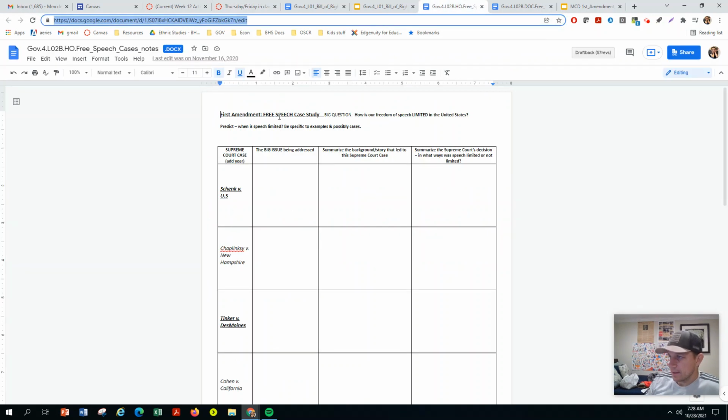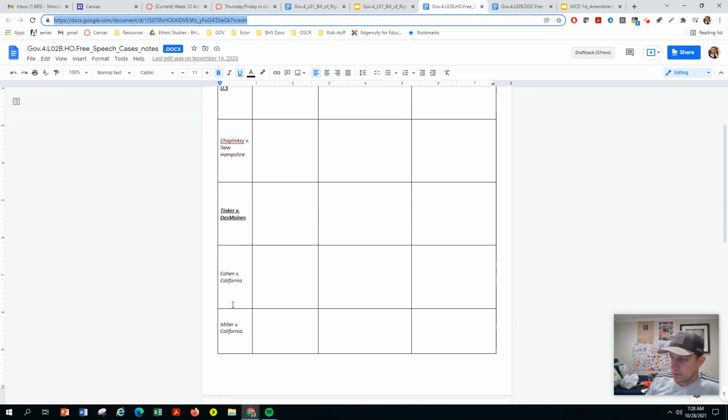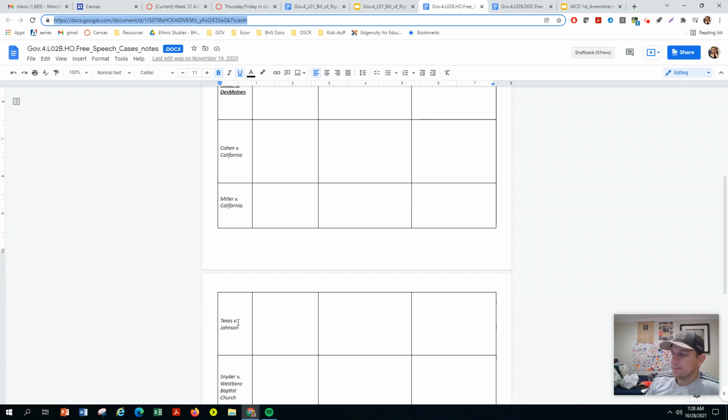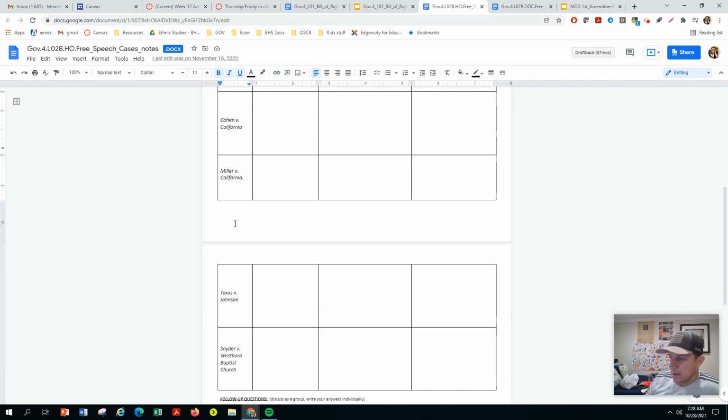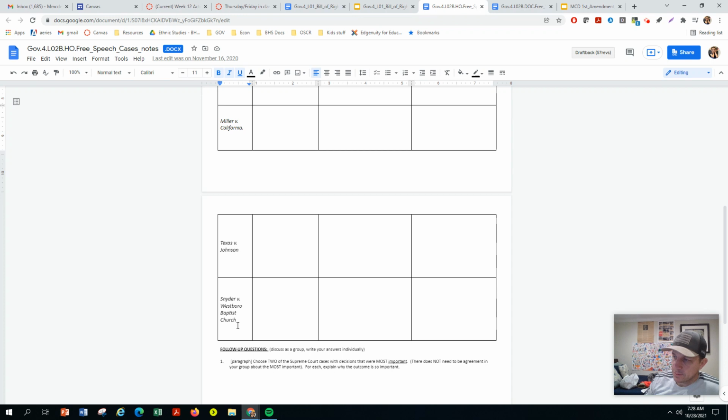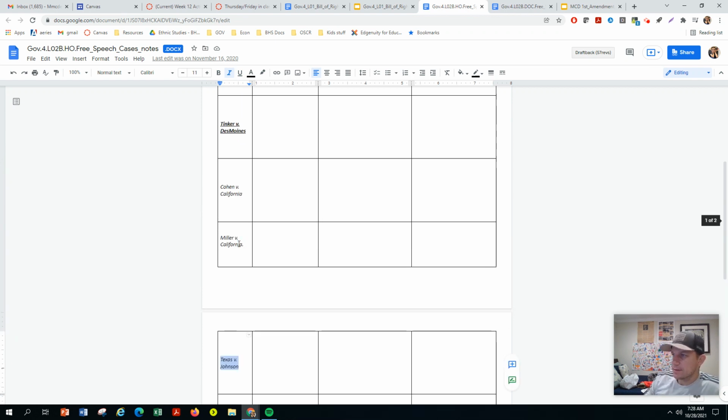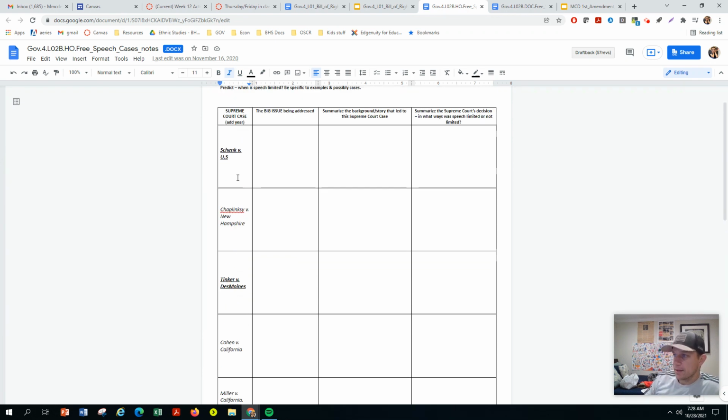So here is the handout. Okay. Schenck, Chaplinsky, Tinker, Cohen, Miller, Texas v. Johnson. It's interesting we call it Texas v. Johnson. A lot of the other ones we just kind of call it by the first one. And then Snyder versus Westboro Baptist Church. We've seen Texas v. Johnson. Should be the easiest one for you. So maybe that's one of the ones that you do as a group. Okay. Schenck and Tinker are required cases.